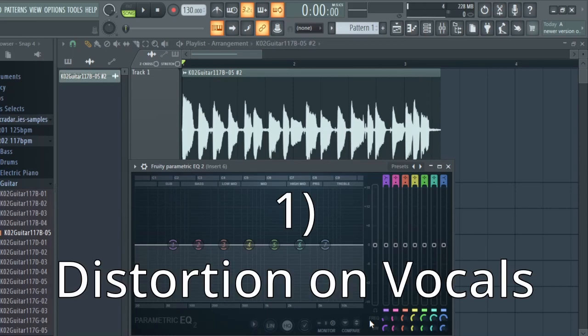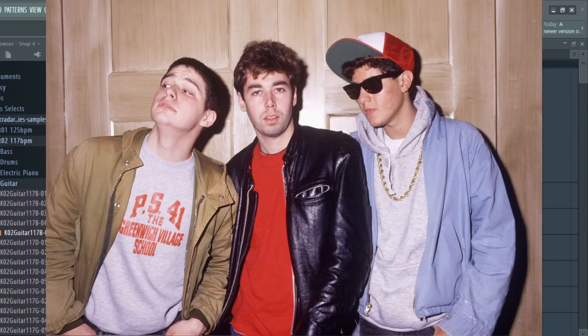You can saturate your vocal track. Saturating your vocal samples or your main vocals can be a really cool effect to use. There are many rappers that put distortion or saturation on their main vocal. If you listen to So What You Want by the Beastie Boys, you can really hear this effect.